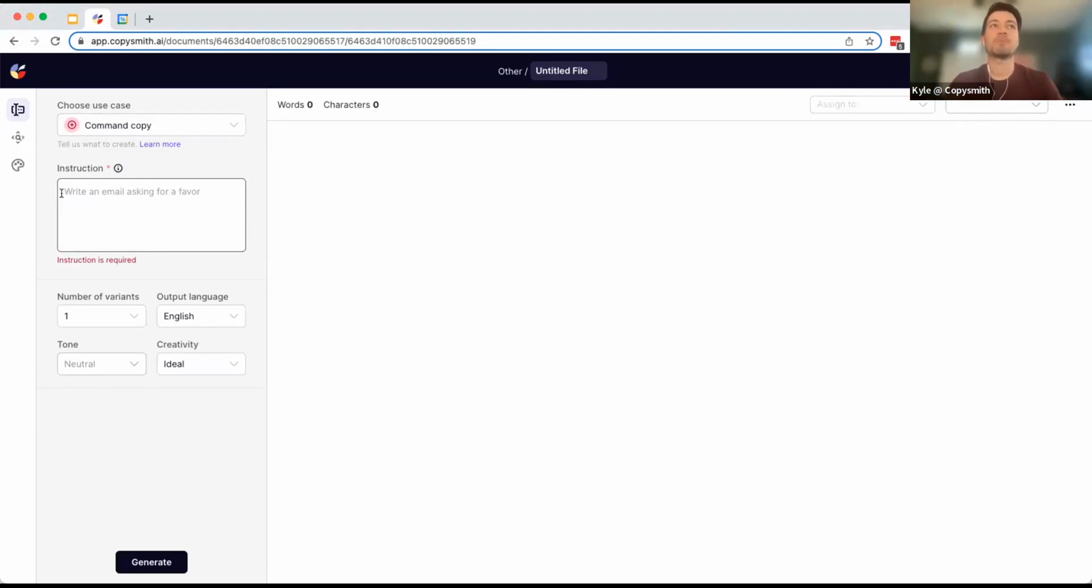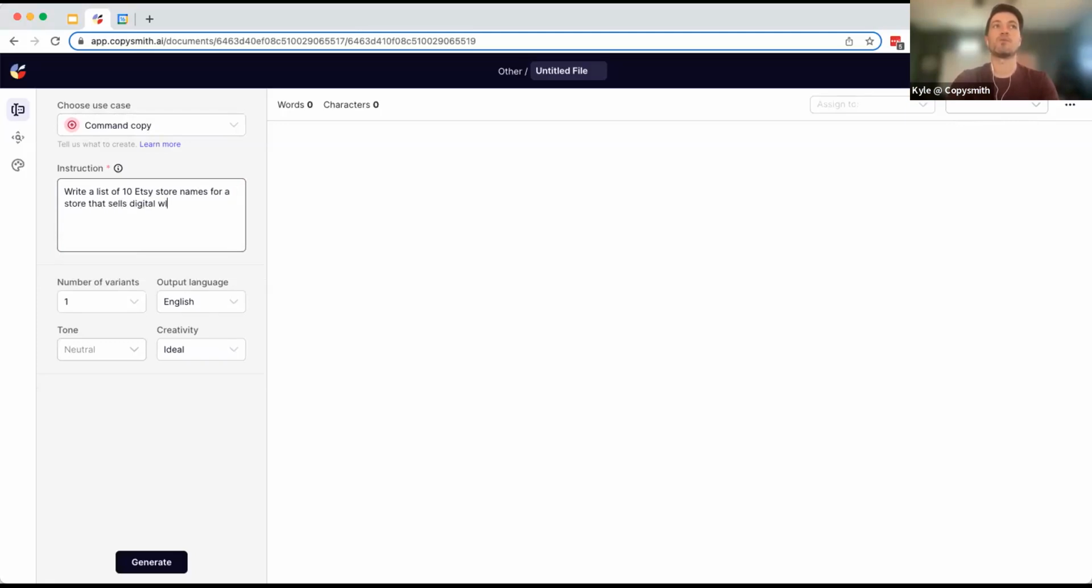So with this command copy here, I'm going to say, write a list of 10 Etsy store names for a store that sells digital wall art for kids' rooms. All right, so I'm leaving number of variants at 1. Output language is going to be English. My creativity I'm going to keep as ideal. And what I should see here, if my prompt was good, is a list of 10 Etsy store names.